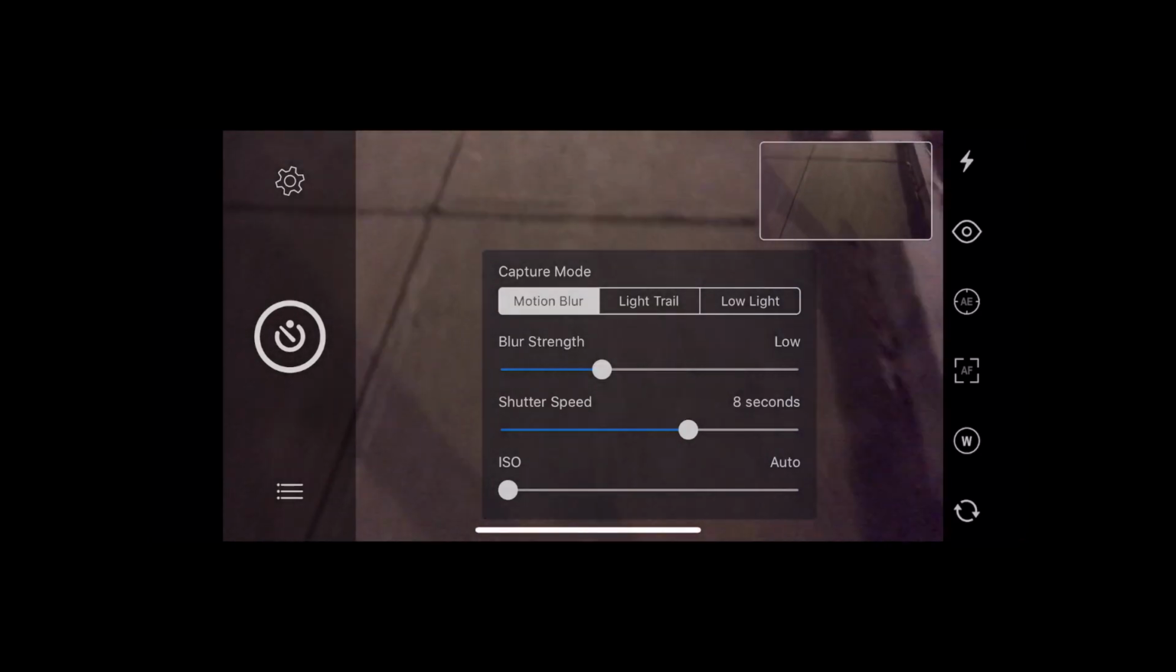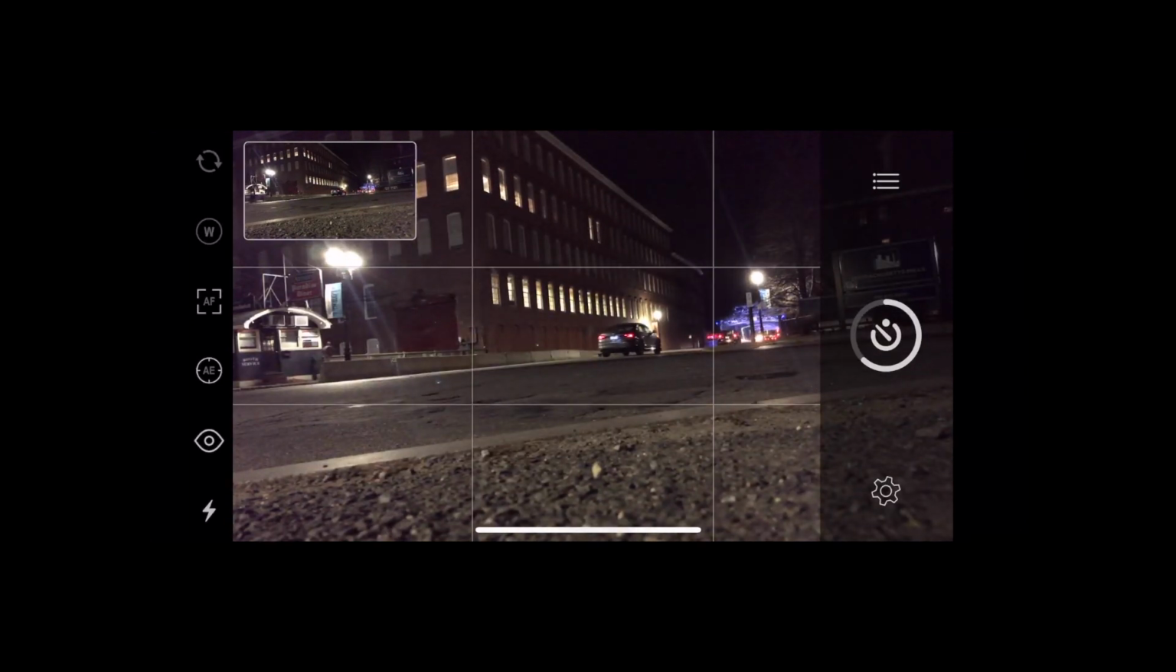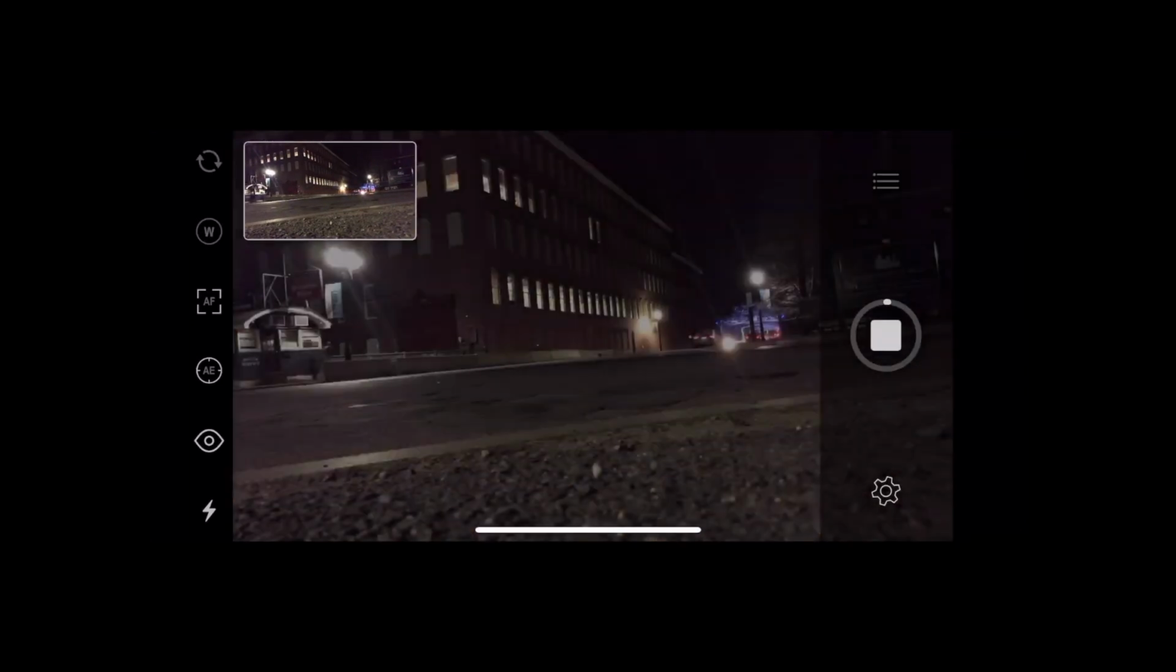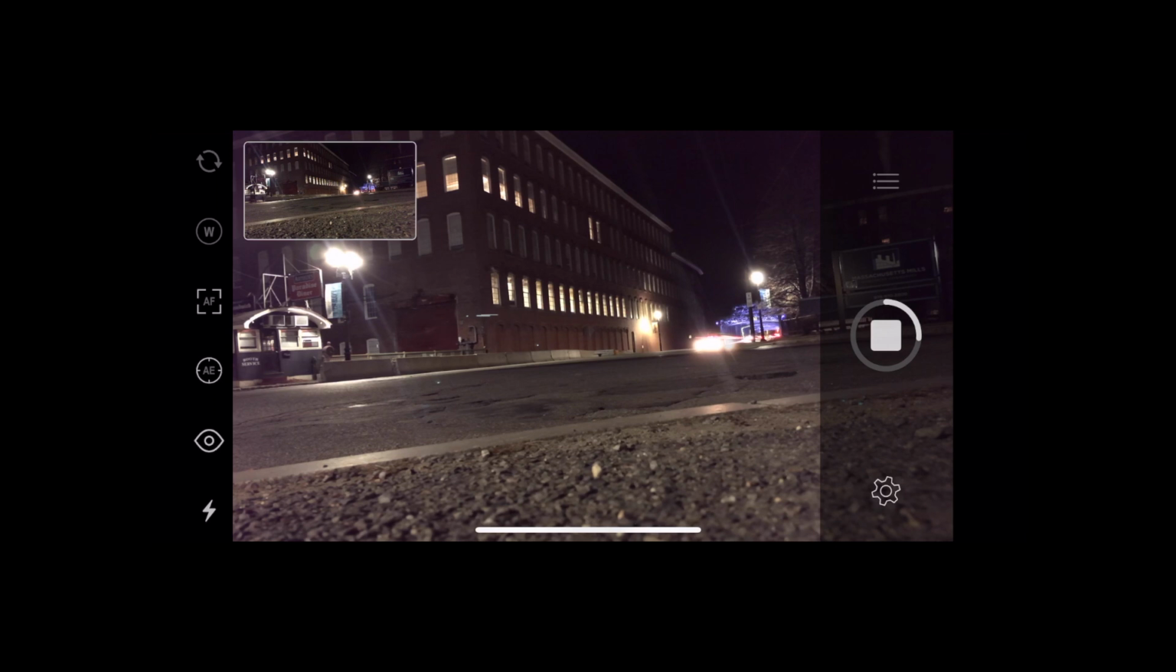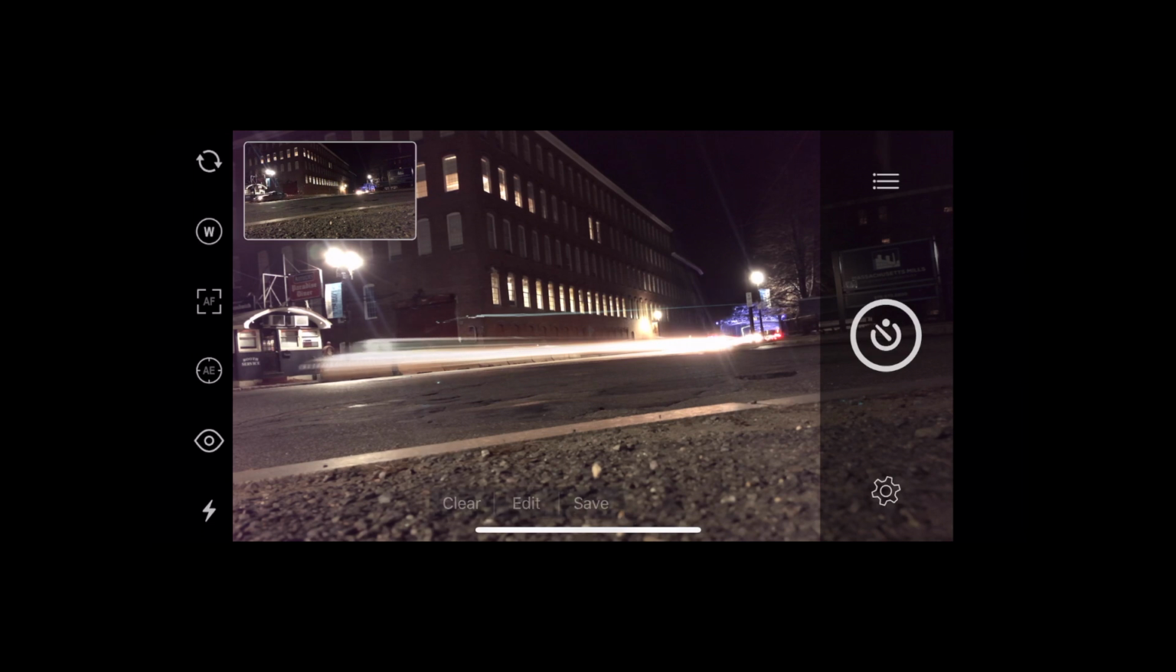For this demonstration, I'm just going to show the light trail. I'm going to use the headlights of the cars. Again, this is not the best composition, but it's just so you guys can get an idea. You can actually get pretty creative with this and paint with the lights and stuff. So this app is pretty cool.